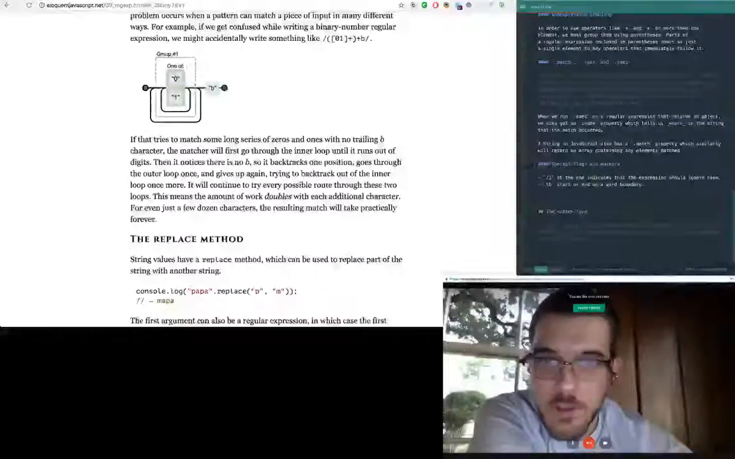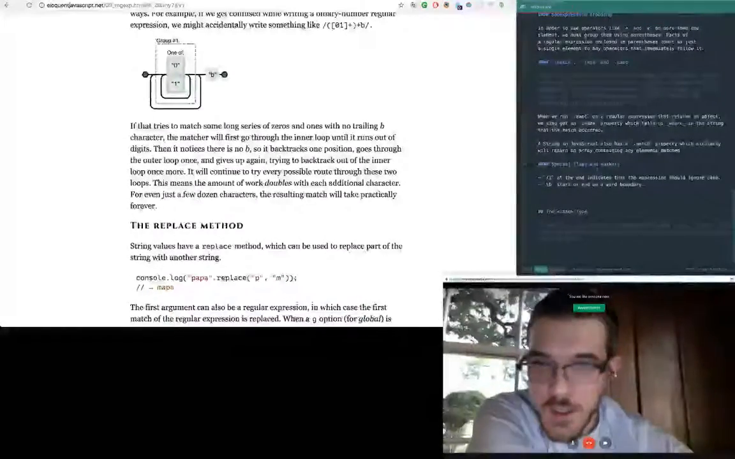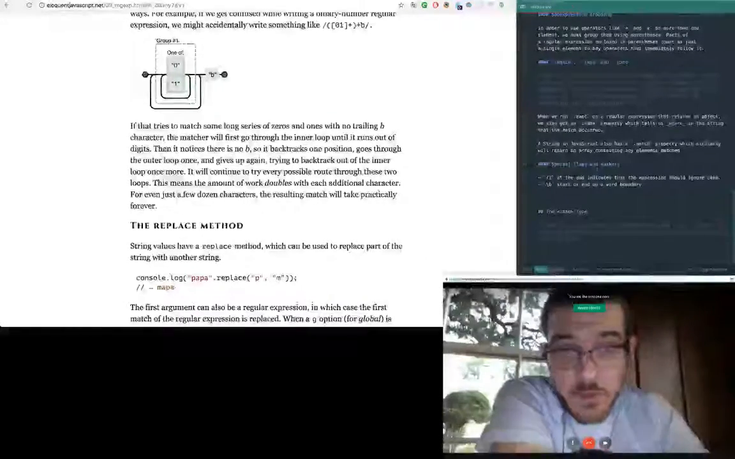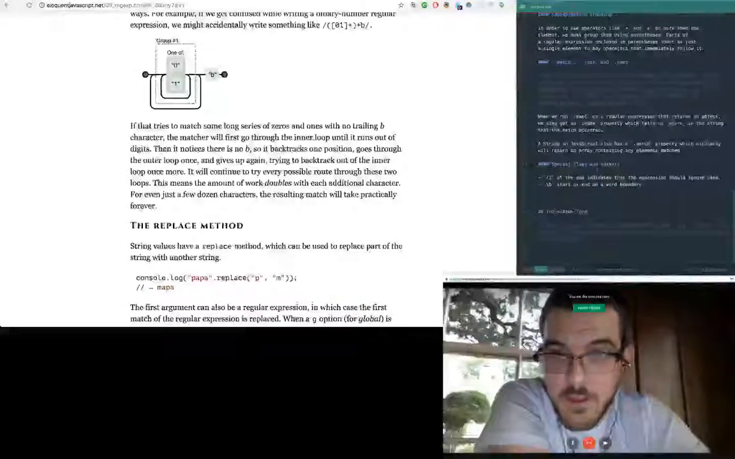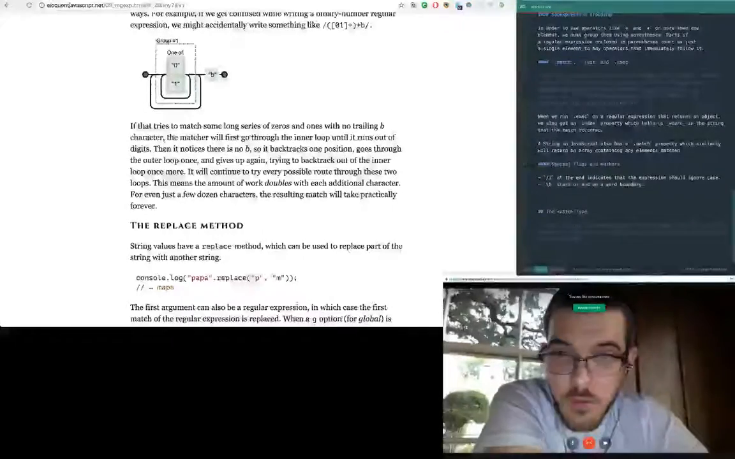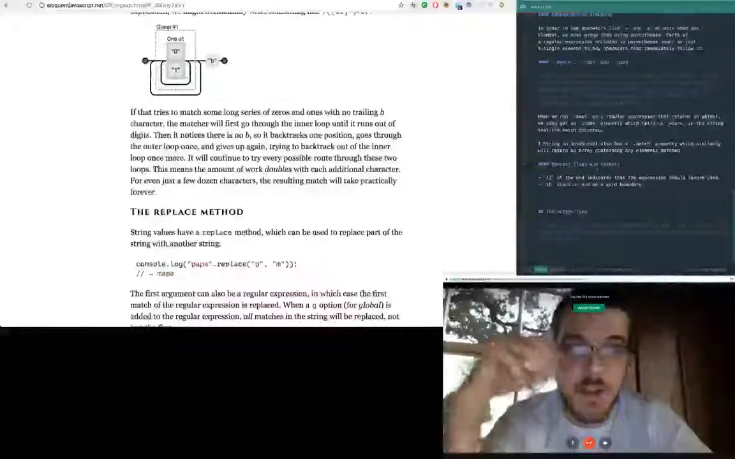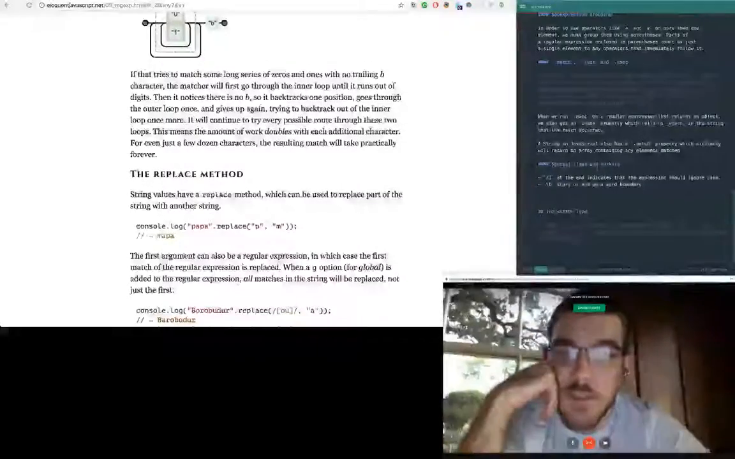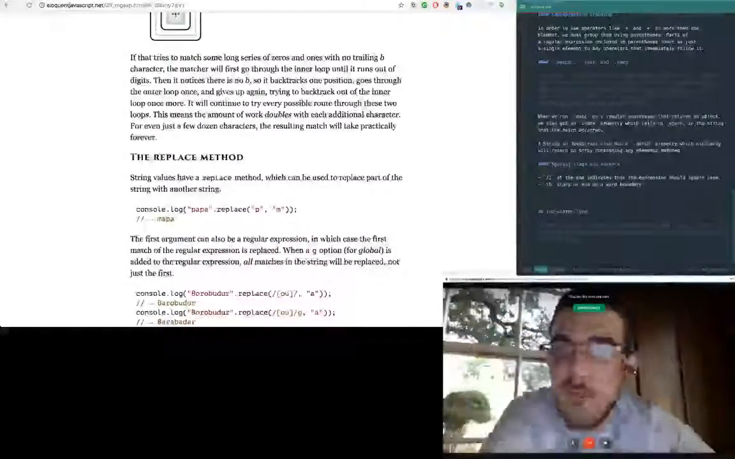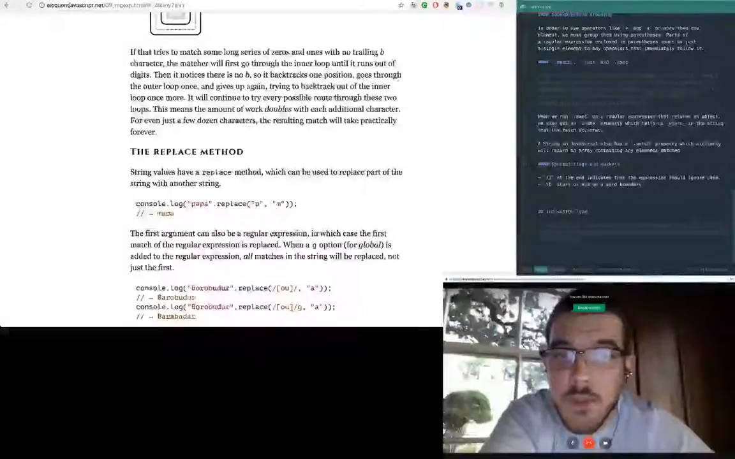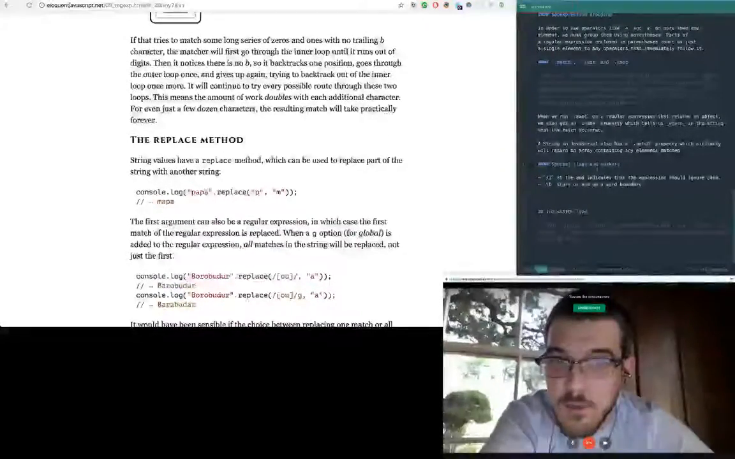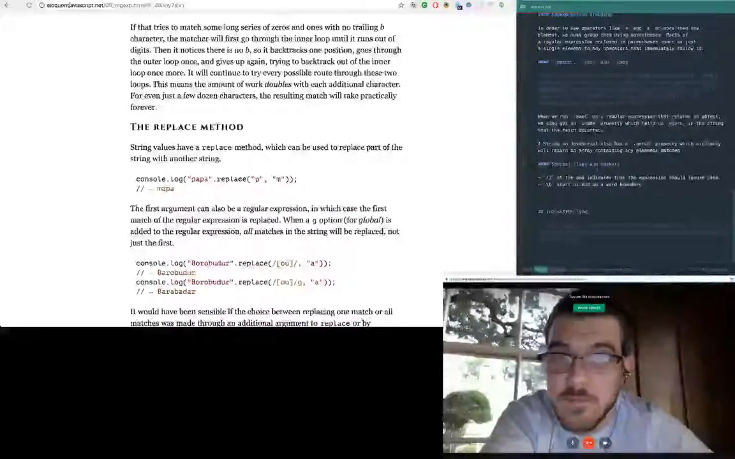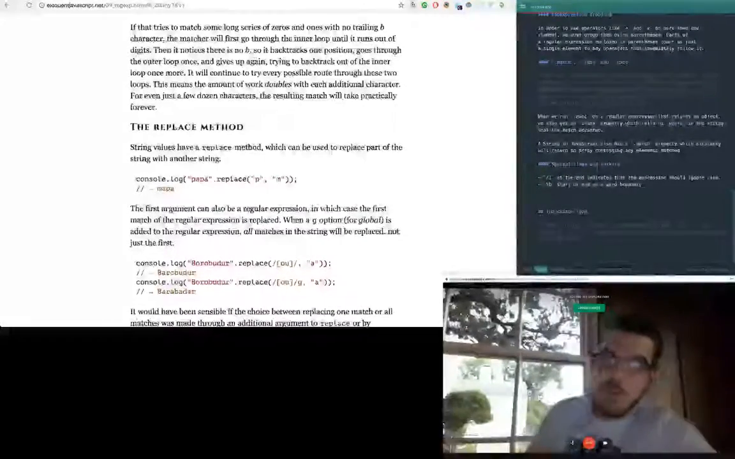So if that tries to match some long series of zeros and ones with no trailing B character, the matcher will go through the inner loop until it runs out of digits. Then it notices there is no B, so it backtracks one position, goes through the outer loop once, and gives up again, trying to backtrack out of the inner loop once more. It will continue to try every possible route through these two loops. This means the amount of work doubles with each additional character. For even just a few dozen characters, the resulting match will take practically forever. So we have this really major big O dilemma there.